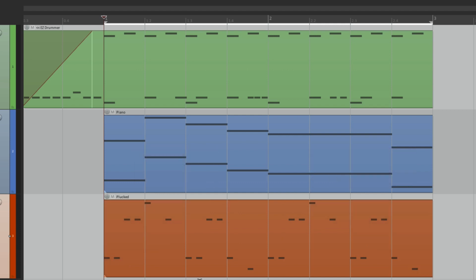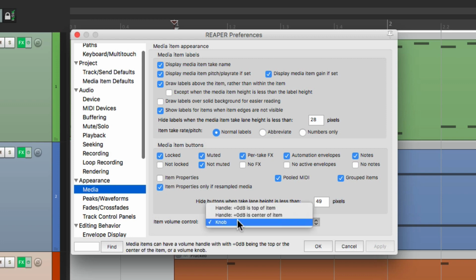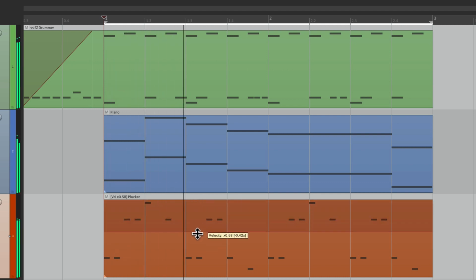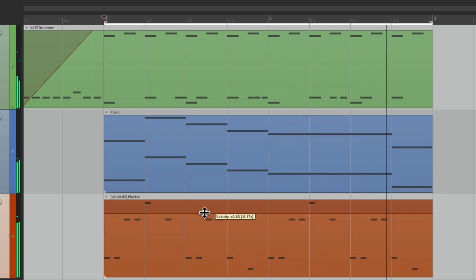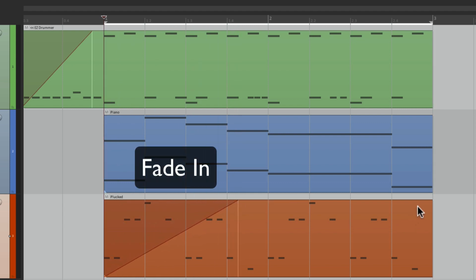In fact, we could also control the velocities with the knob right here, which shows up by default in our Preferences, Appearance, Media. It's going to show up as a handle, where we can drag right from here up and down. That's also going to affect the velocities. So at full volume, it sounds like this. But if I bring it up and down, it'll change the velocity of the whole item, which for this preset will affect the tone or the filter. Which is why it reacts to fading in and fading out in this way.